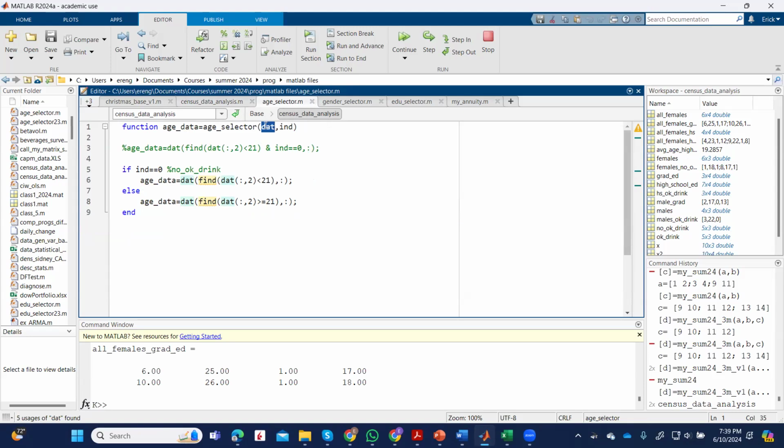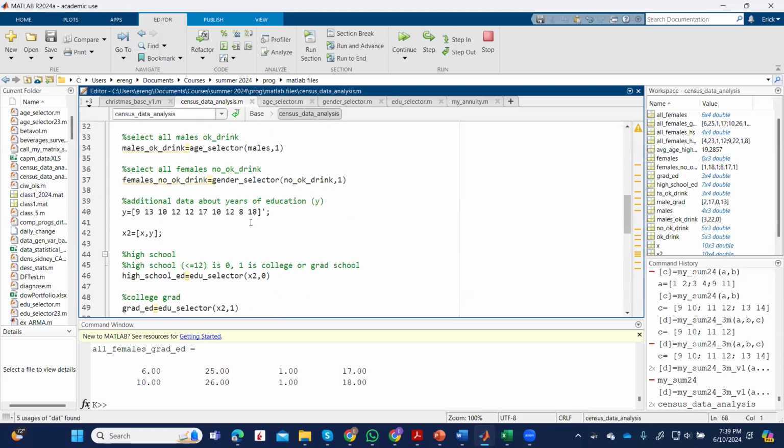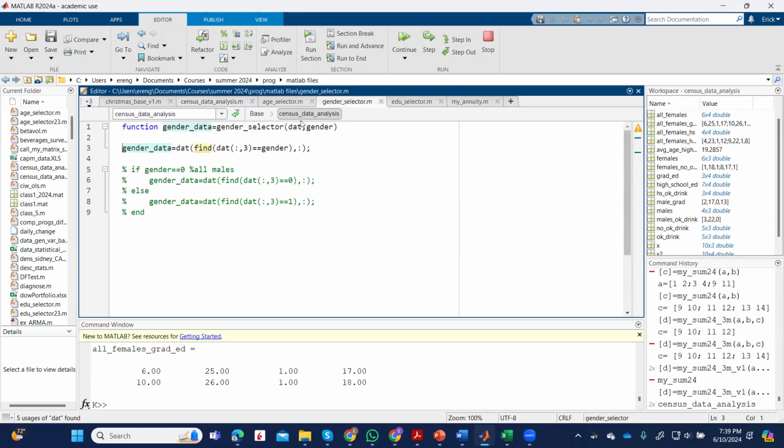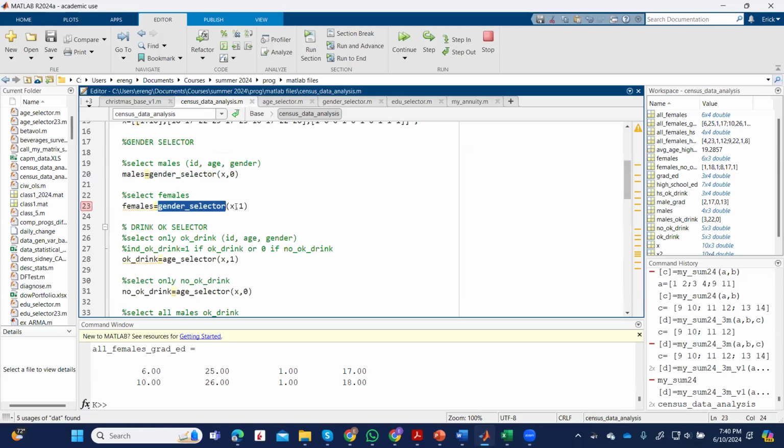The only thing that you need to remember, so for example, age selector. Let's go and check one that uses age selector. Yeah, gender selector is also good. You see, gender selector, I put that DAT gender. So this one here is the variable that I use here, correct? But this one here is called in the program as X. So that's what I was telling you.